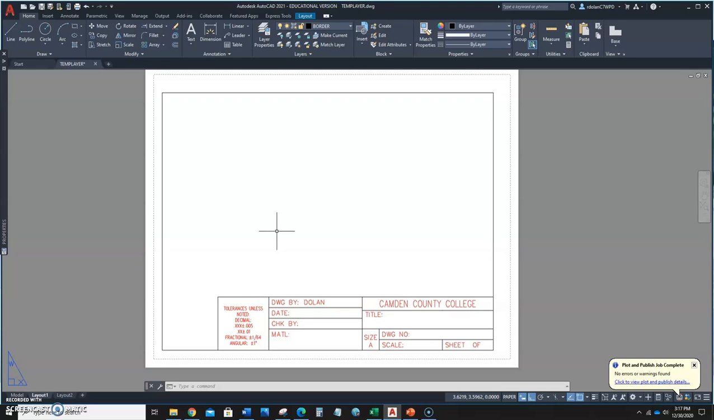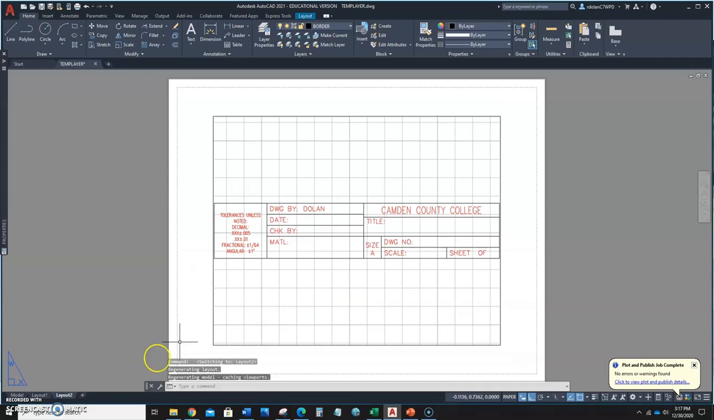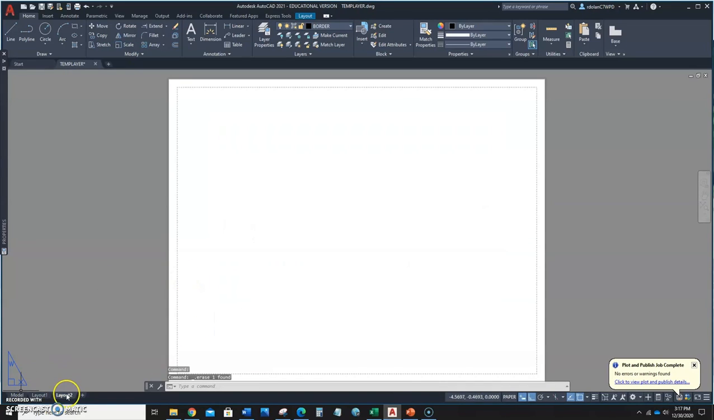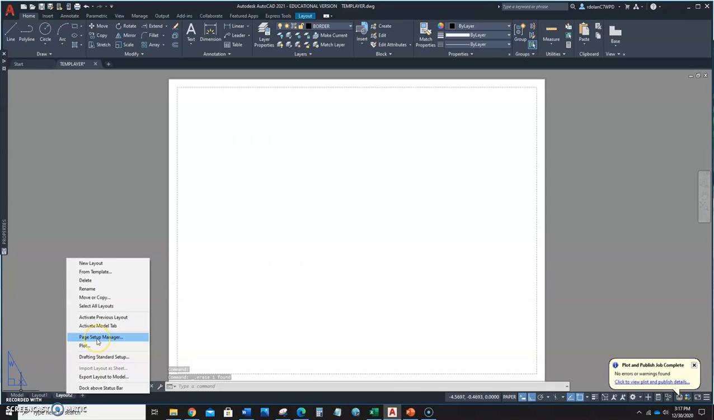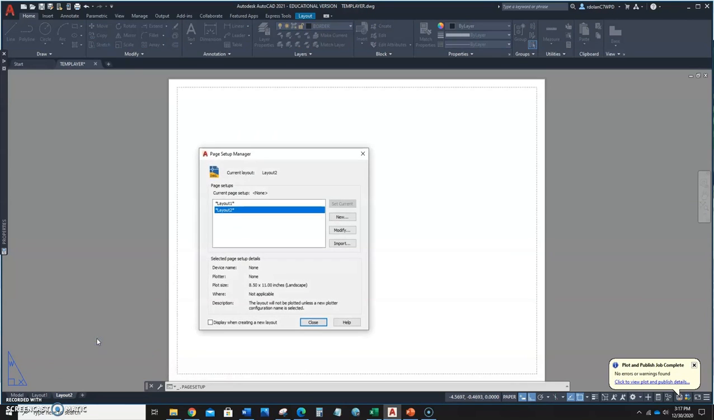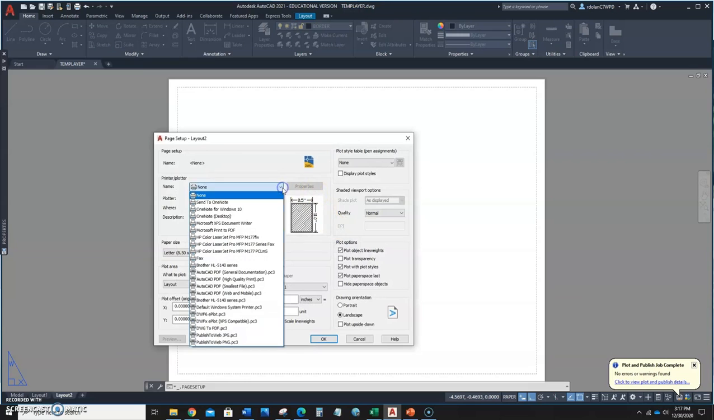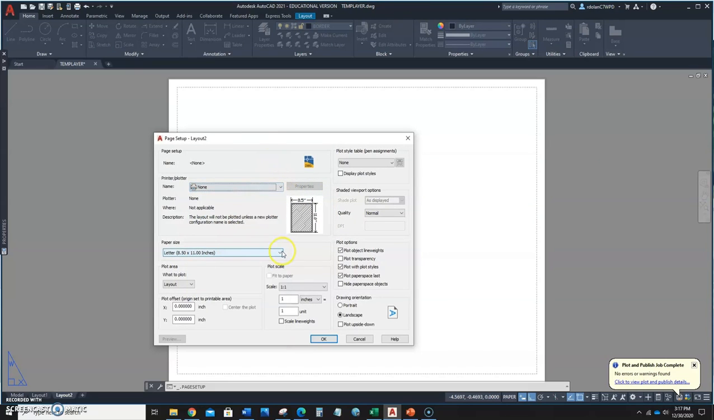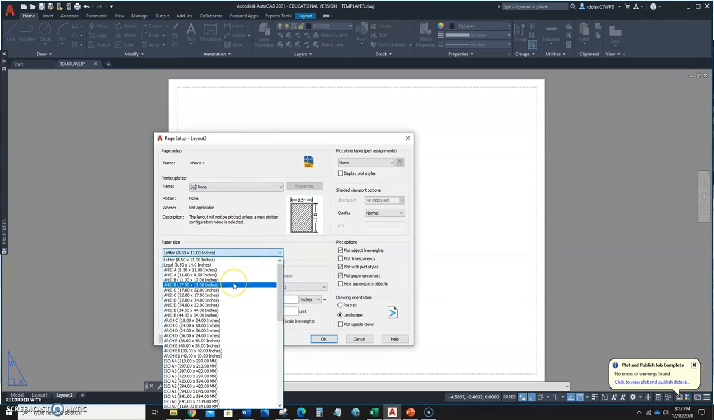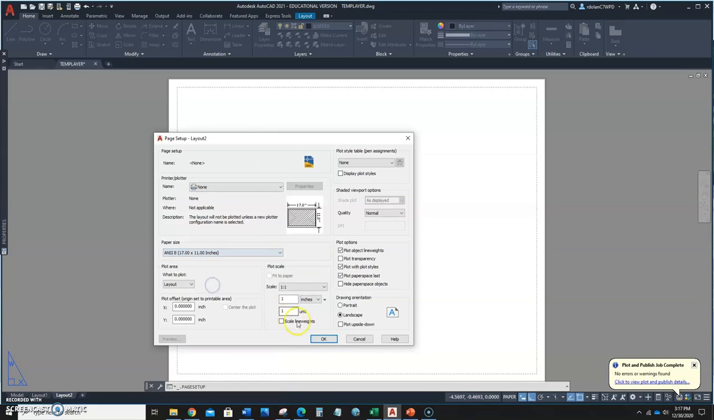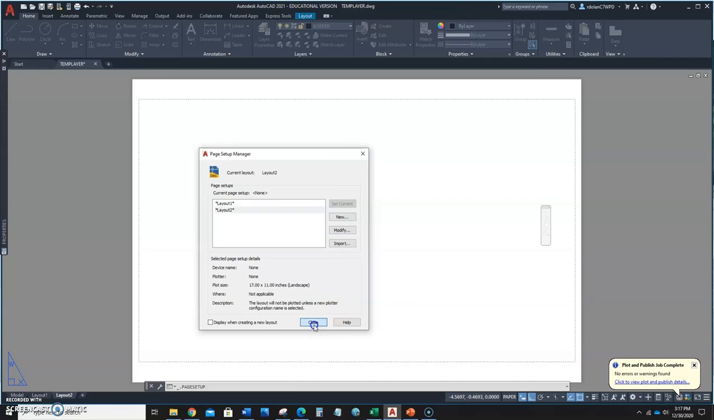What we're going to do now is create the B size drawing. In the B size drawing, I'm going to go to layout 2. I'm going to delete this again, and on layout 2, I'm going to right click and go up to page setup manager. For layout 2, I'm going to pick modify, and I'm going to pick ANSI B. There's two of them. I want 17 by 11. I'm going to pick OK, and I'm going to pick Close.